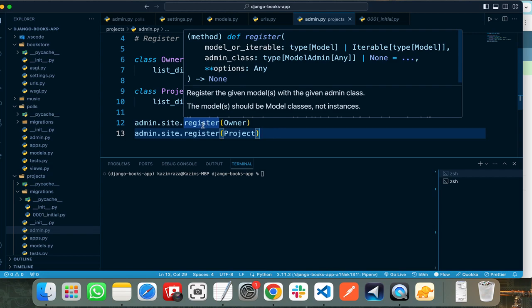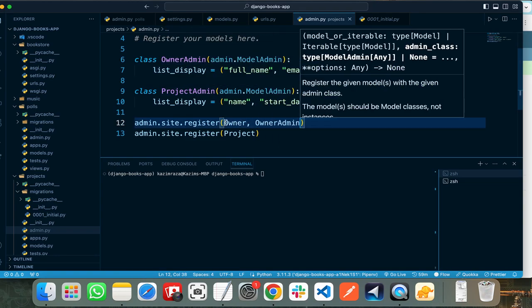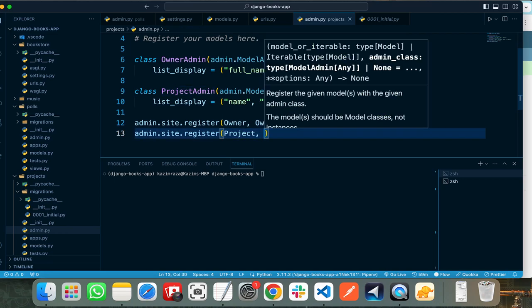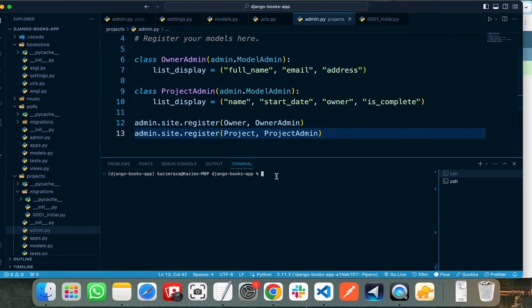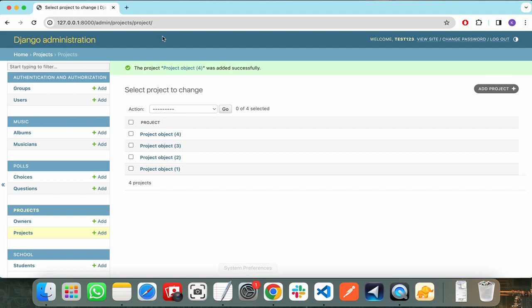When you hover over this register, you can see that it will take the name of the model and the admin class. So let's copy the name of this owner admin and pass it as the second argument. For the project admin, let's pass it here as the second argument. Let's rerun the server. So the server is successfully restarted.